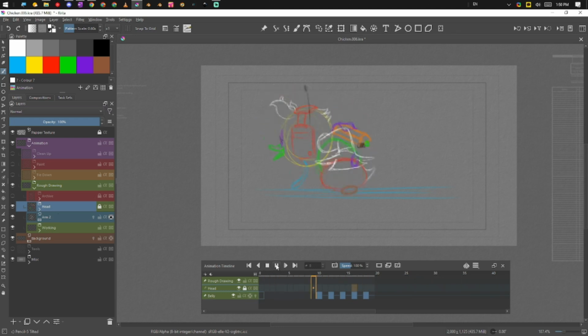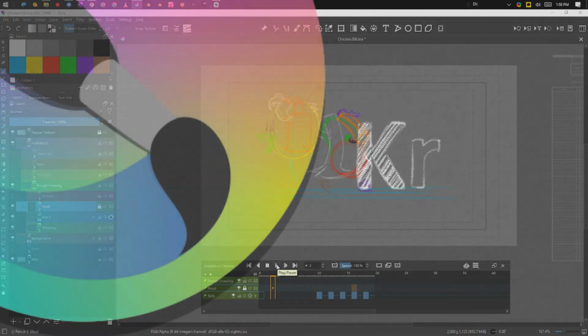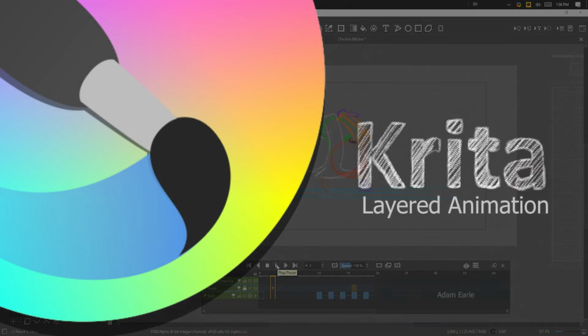So Krita handles this really well at this level. It has a few hiccups here and there, but that's pretty much how you would treat layered animation in Krita.